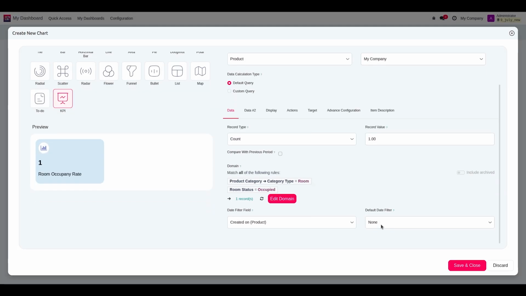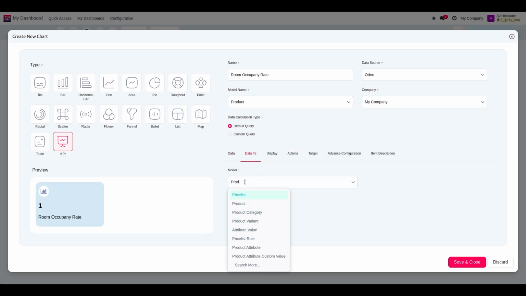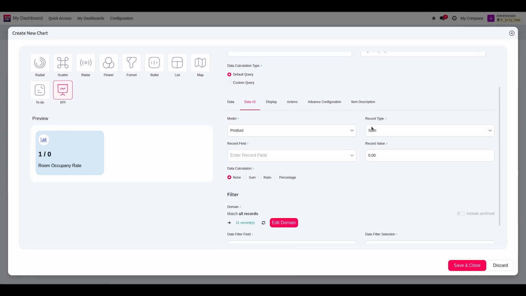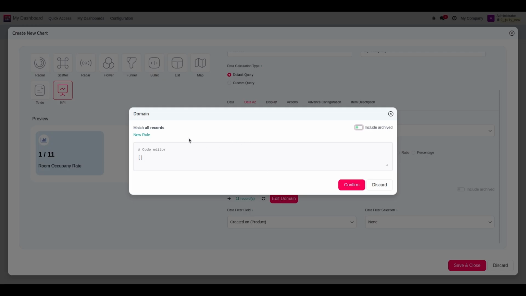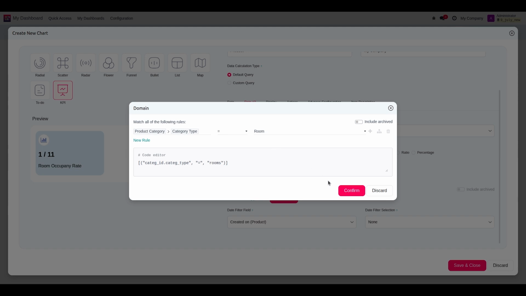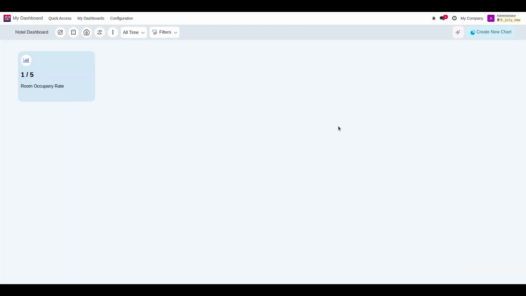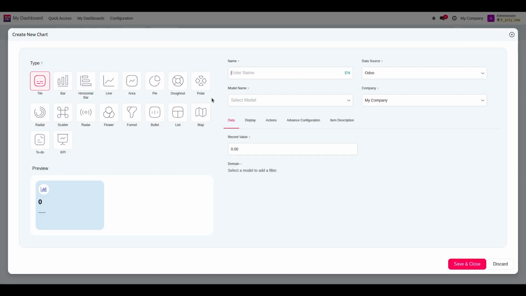Also add the default date filter with this week. We have multiple default date filters based on various date ranges we can select. Now in the data 2 section we can choose model name as product and choose the aggregate as count and domain for product category as rooms to find out the total rooms we have. This will now track how many rooms are occupied over a period of time. Let's save this chart. Move on to the next chart.